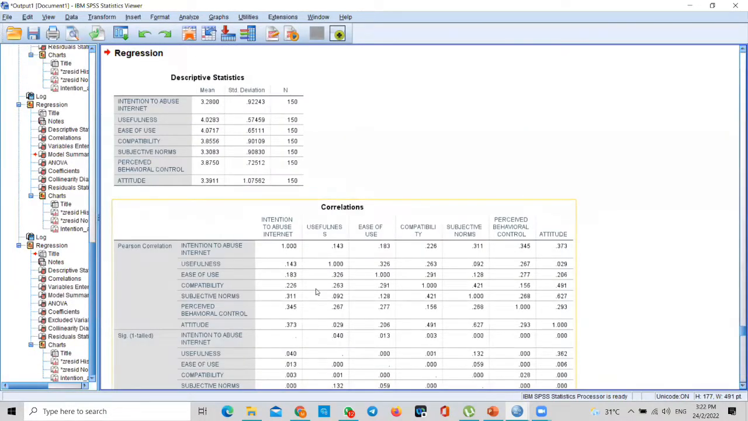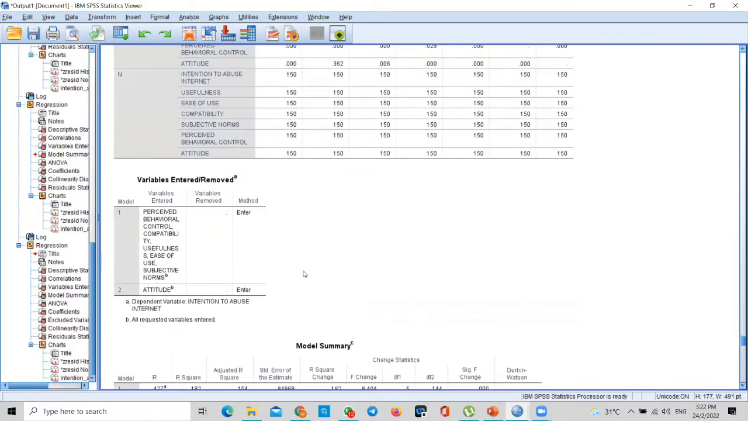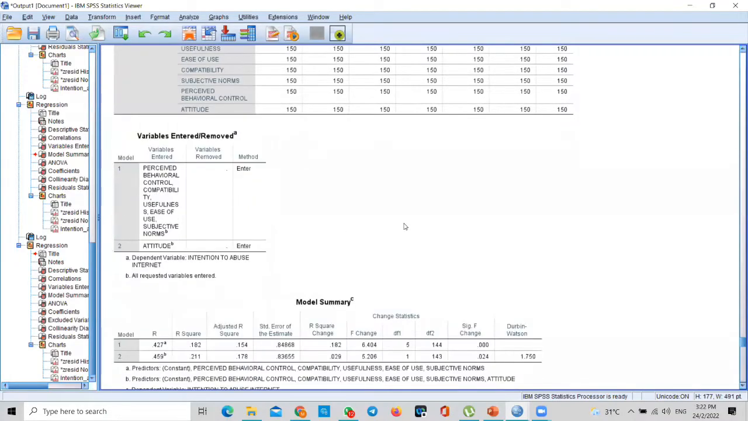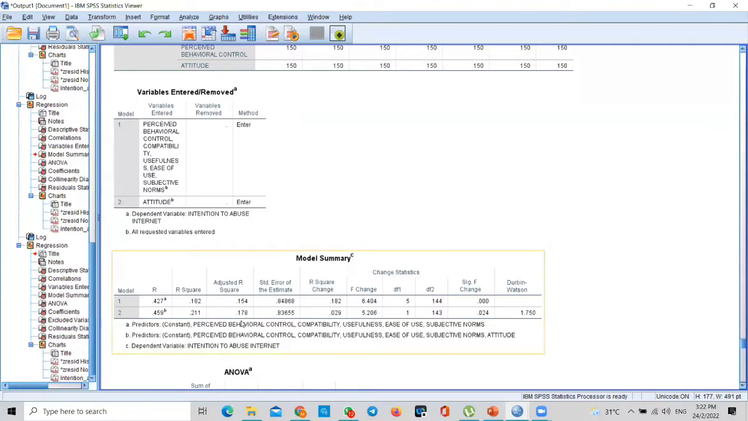Here, there will be two models. You can see model one, model two. Model one is just independent against dependent. Model two includes the moderating, mediating variable. So now we have two R squares.